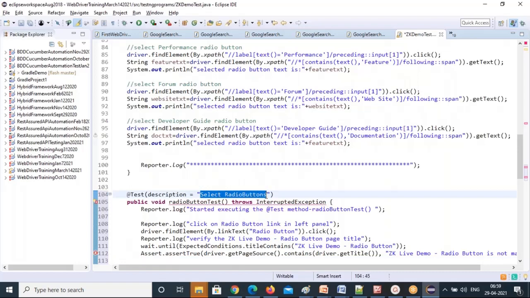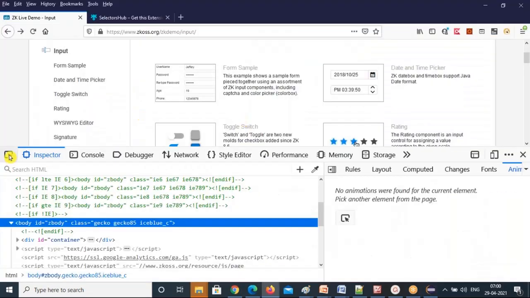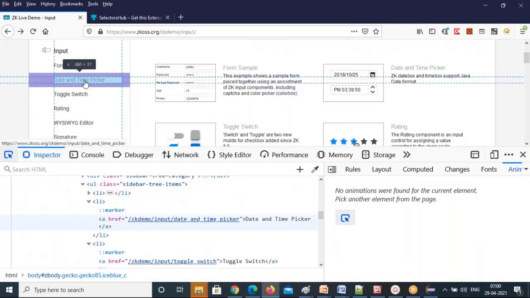This is the tweet pop-up. Here a pop-up is coming. This is the tweet pop-up. This is a big test case. Tweet pop-up test. Let's close this method. Started here and ending here. Started executing the tweet pop-up test. Now get this link text.